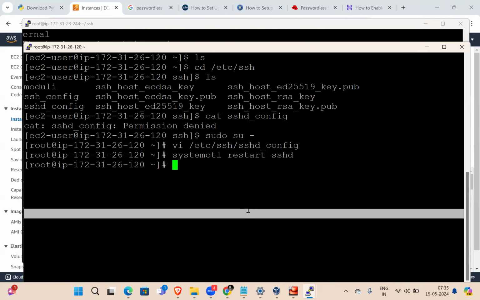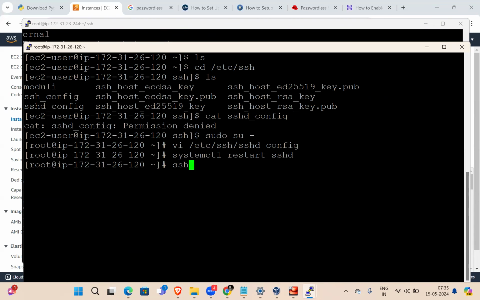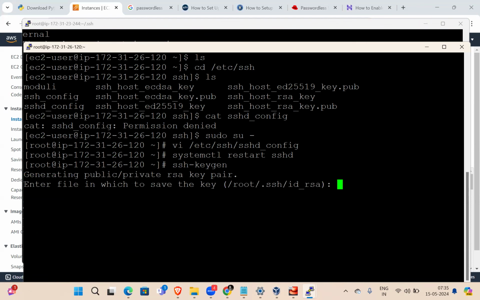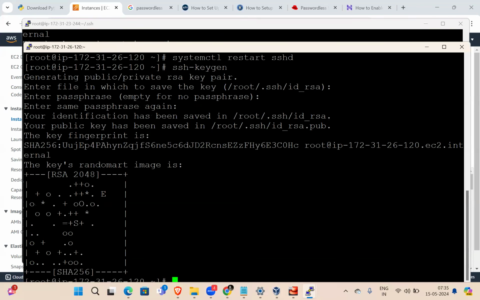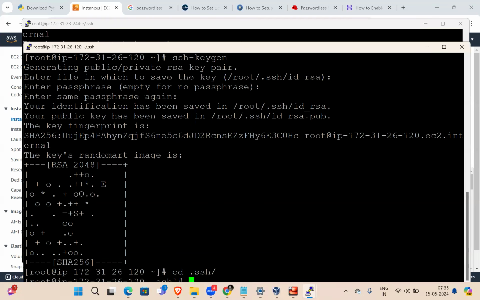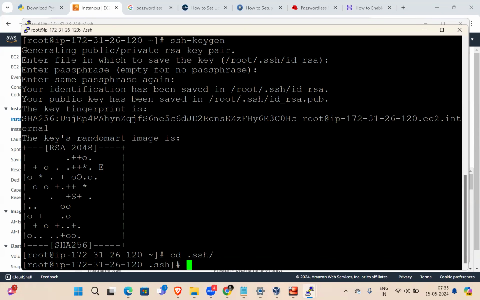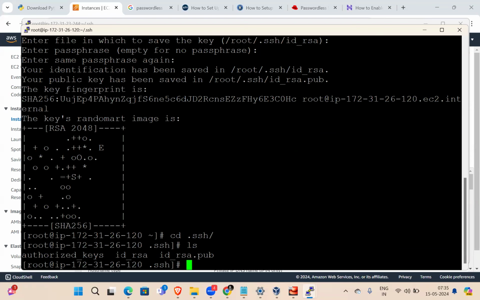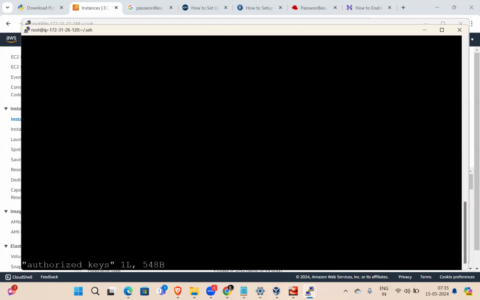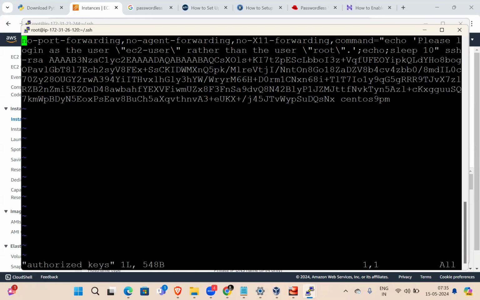So this is the server, right? ssh-keygen. Just enter cd .ssh. The file is created under .ssh. The directory is created. You see, guys, id_rsa, id_rsa.pub. So what is that, authorized keys? You need to keep the public key in the authorized keys. You need to paste the public key in the authorized keys.